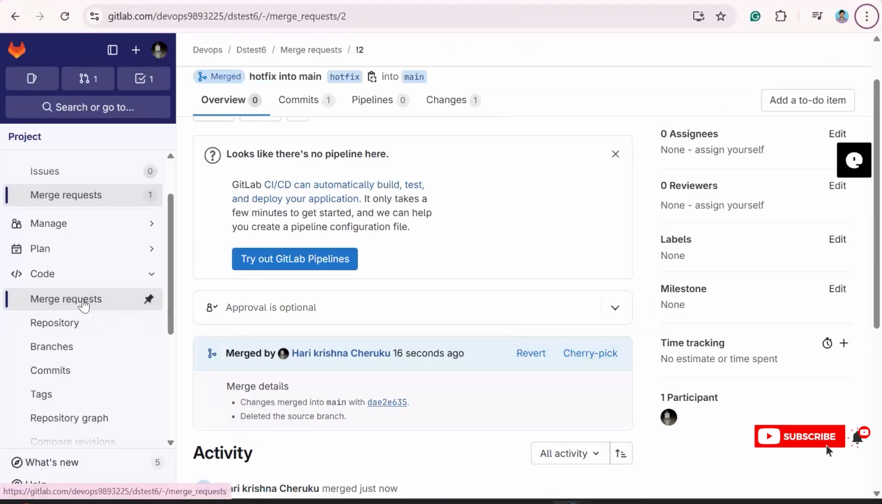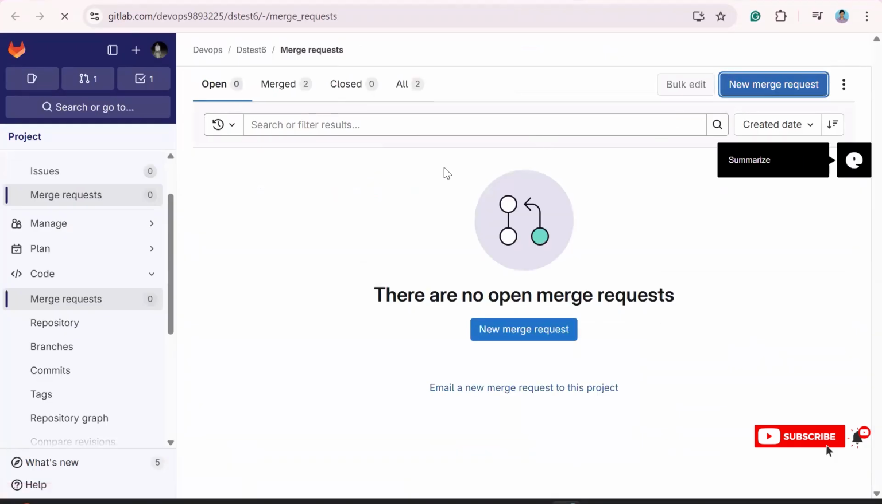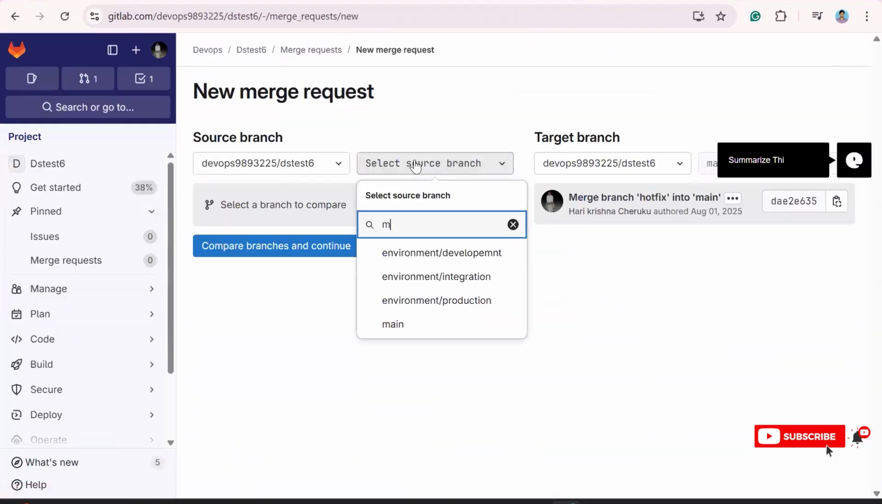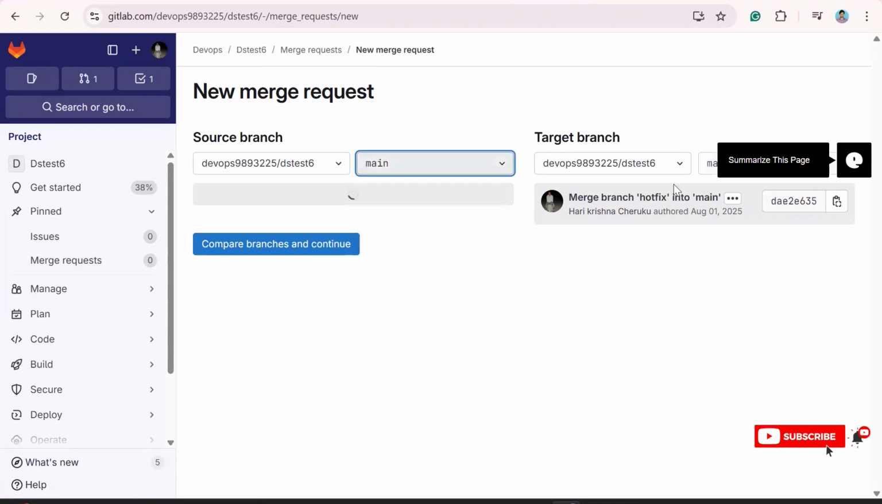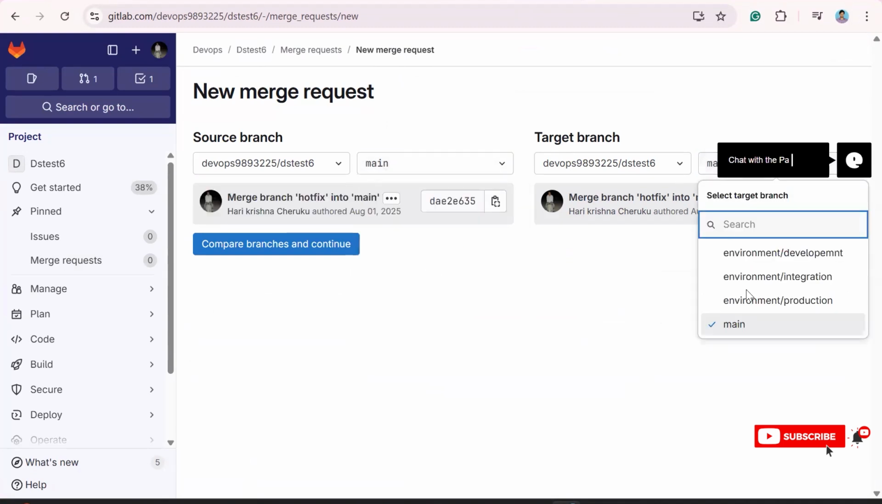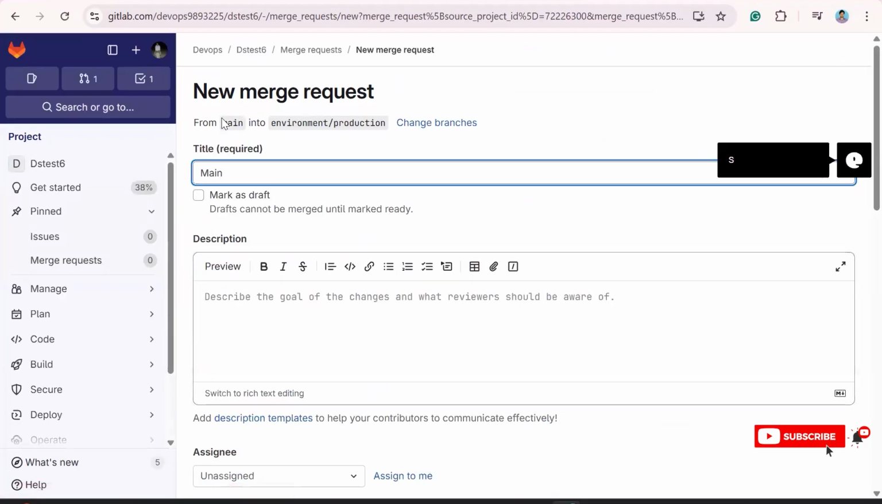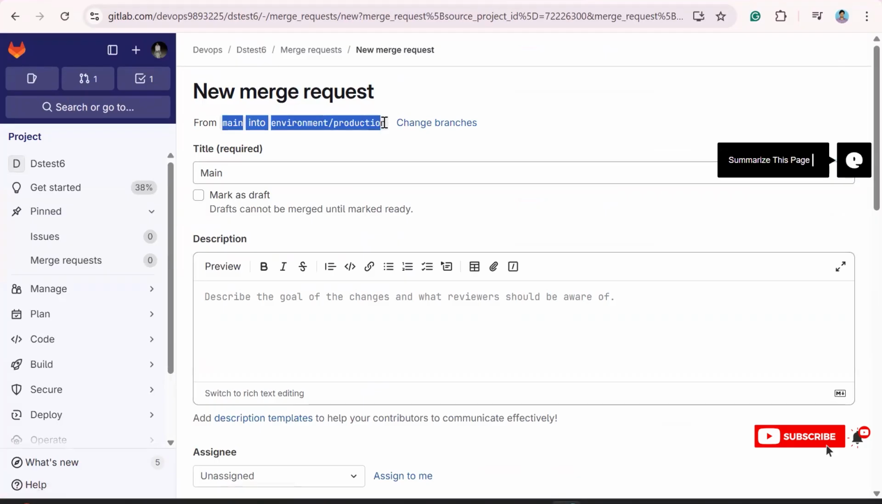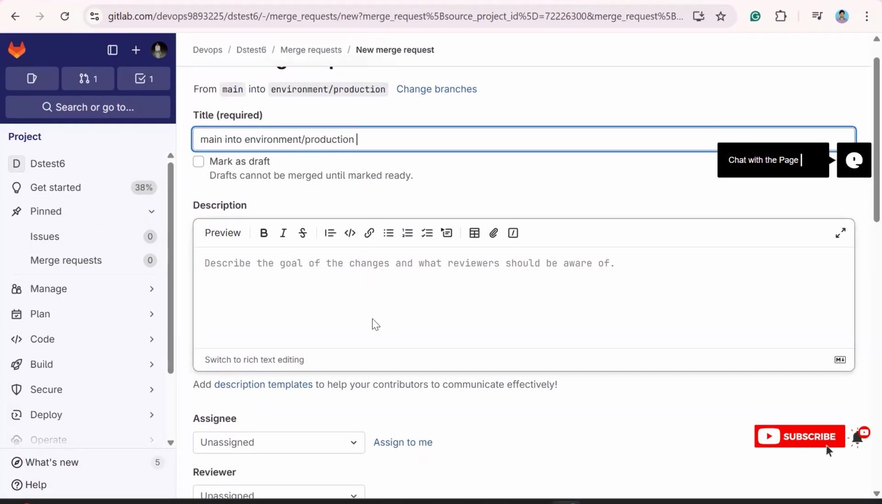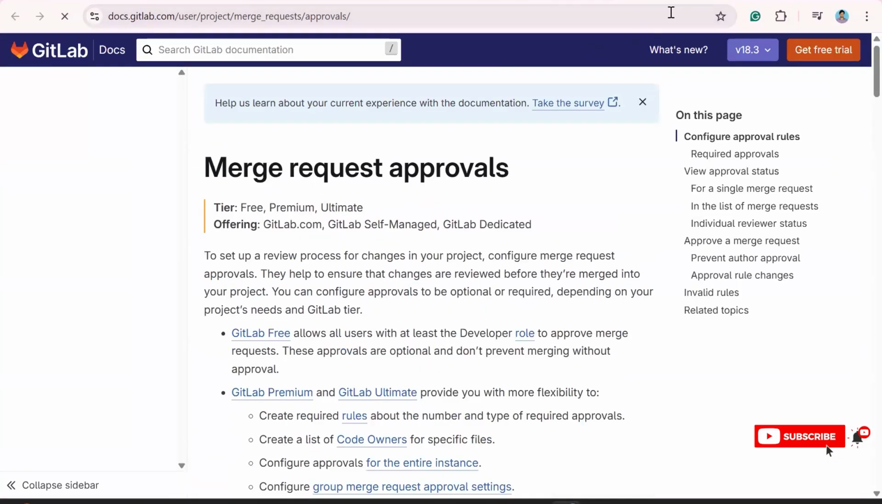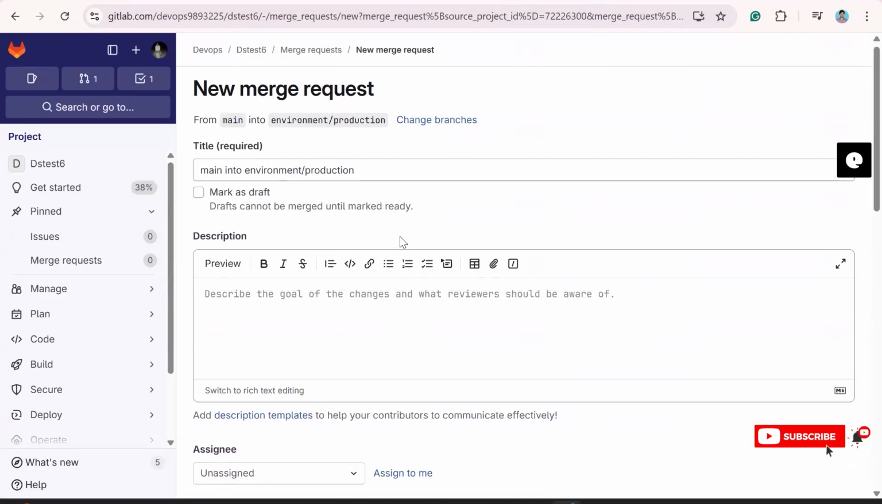I will tell you. So I'm creating a merge request again. I want to deploy from main to, for example, the production environment. So if I merge from main to production environment, how many changes will go, Dhananjay? One hotfix. No, no. We already merged the feature branch changes. Yes, three changes already changed.